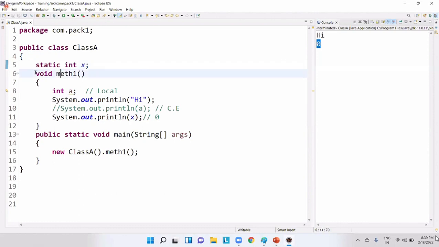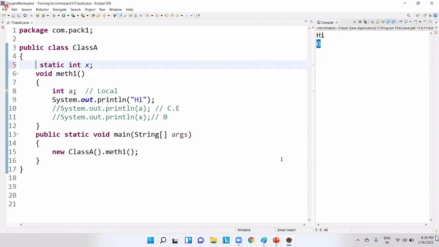Very good. Now please observe here. Am I using this static variable right now? See the code. Am I using that static variable? No. I'm keeping this in comment. Now, please observe. I am making this static variable as final.